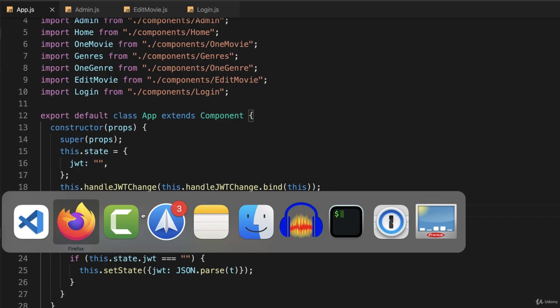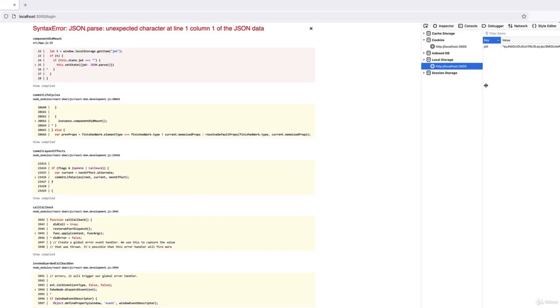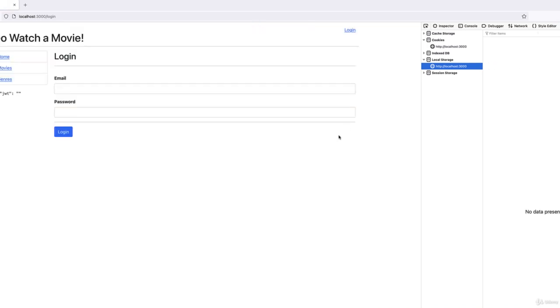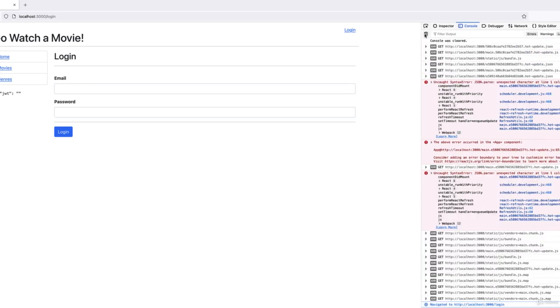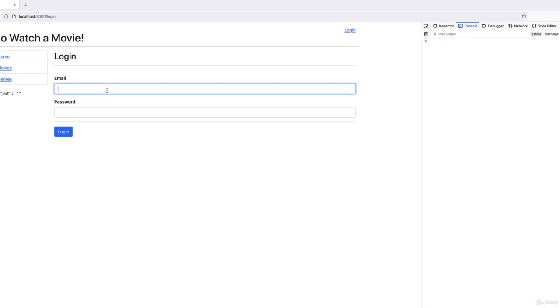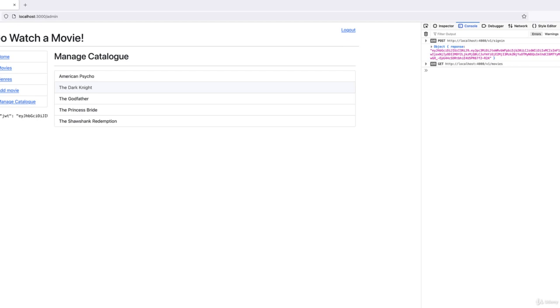So I'll go back to my web browser, and I'll clear this item out of local storage. So delete all. And I'll reload this, and go to the console and see if we got it right. So let me clear this whole thing. And let's log in. me@here.com, password. Okay, so we're logged in.